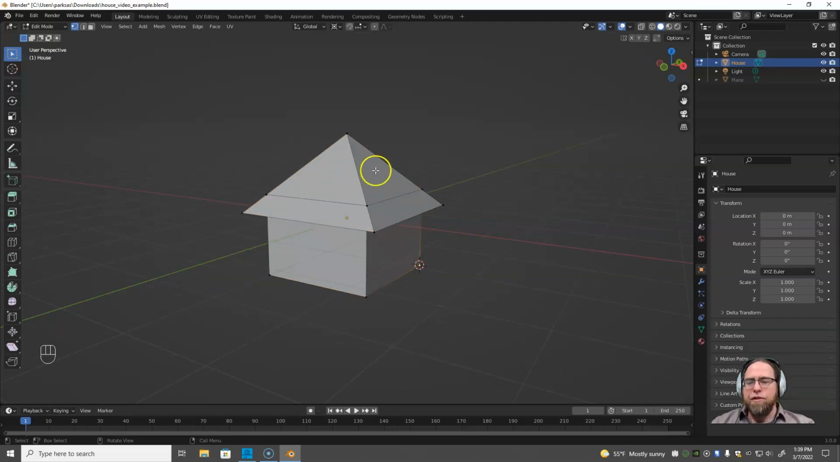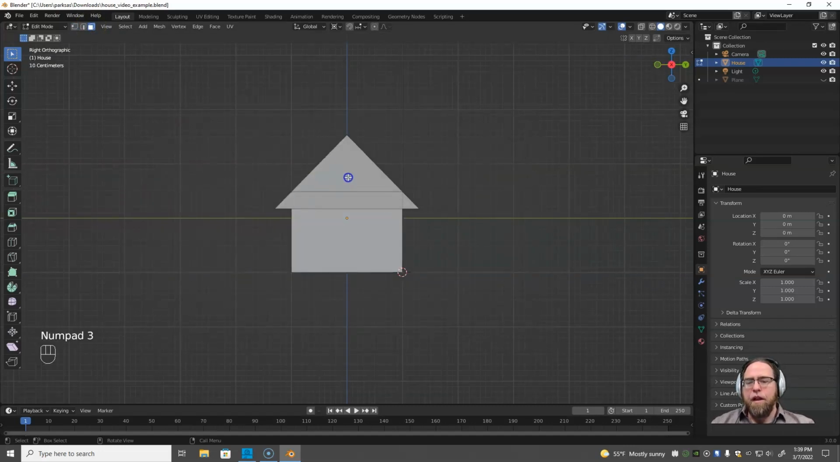Next up, we want to select all the faces on the right side of the house. So I'm going to come over here and choose Face Select. I'm going to hit 3 on the number pad, and I'm going to select all 3 of these faces by holding Shift. Back to my front view, and we're going to extrude these out.